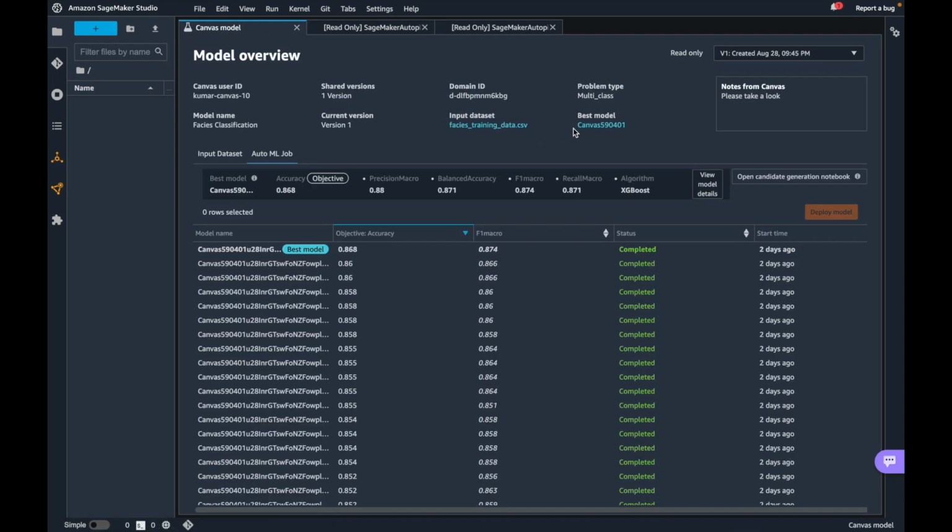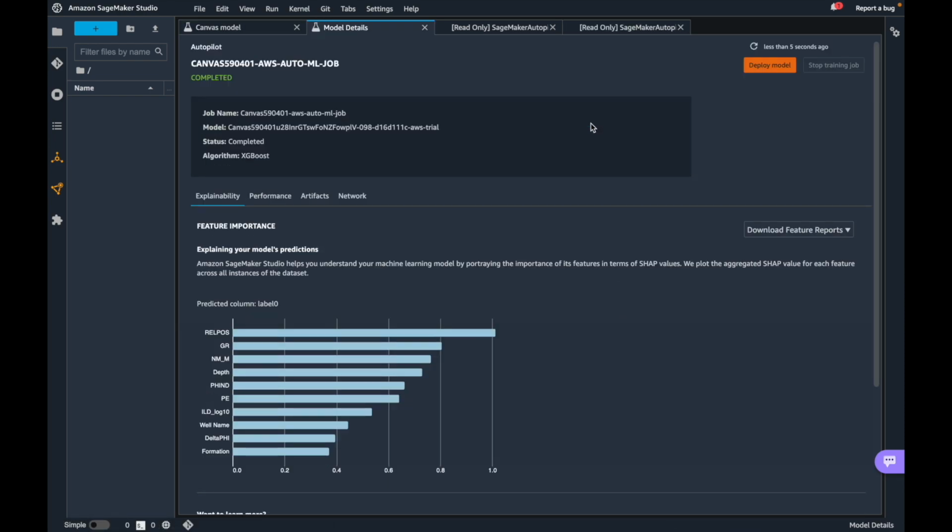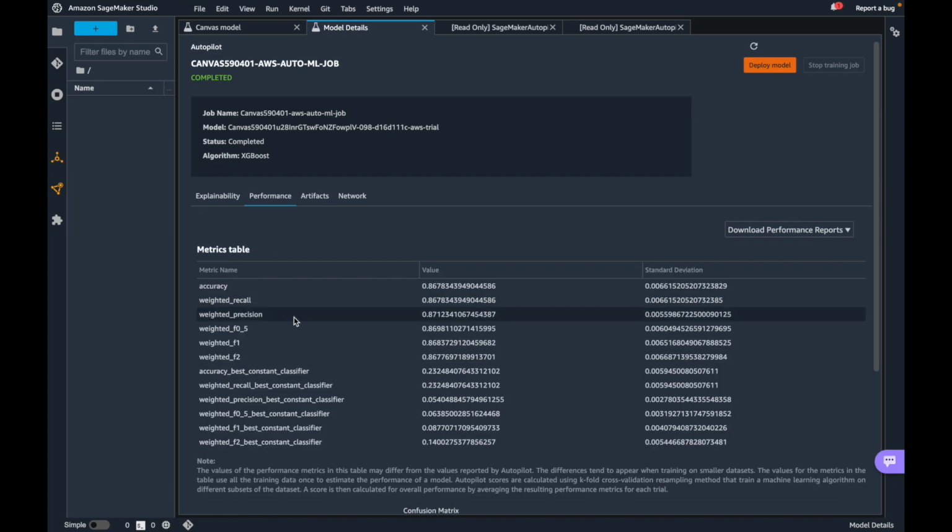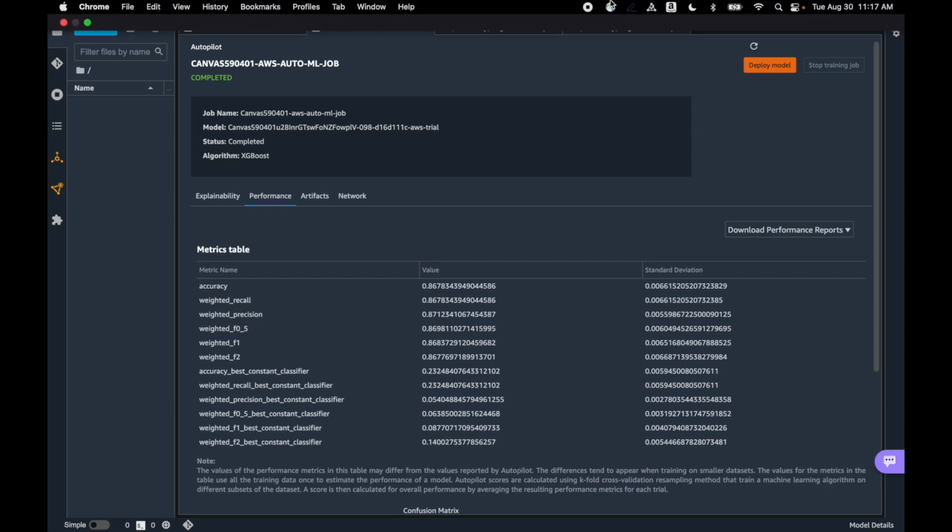Finally, if you just want an overview of the best model, you can click on it. It tells you here that it used the XGBoost algorithm, gives you the feature importance and also the performance metrics, and you can click the deploy button to deploy the model. So there you have it, facies classification using SageMaker.